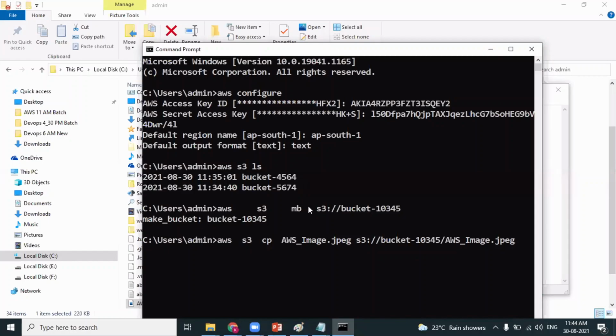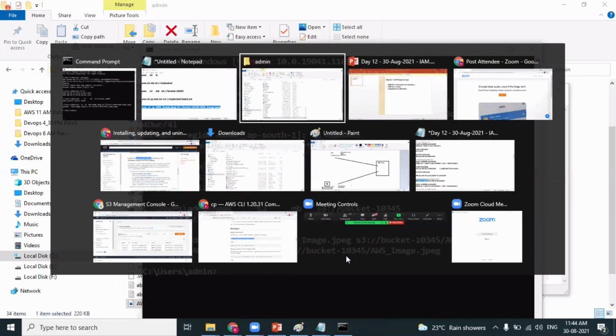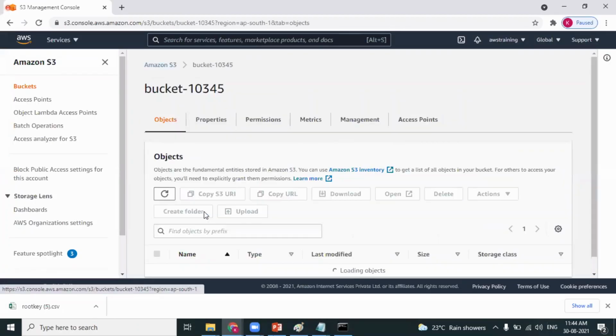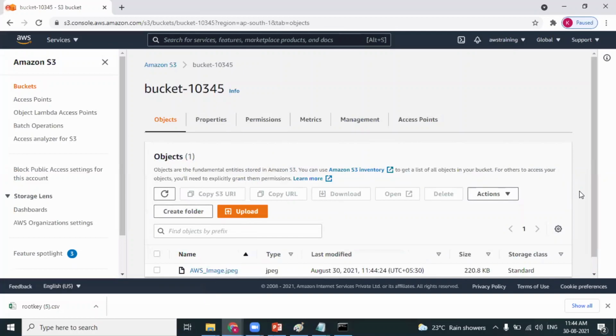Copy. I'm clearly mentioning what image I want, what object I want to copy. I'm clearly mentioning which bucket I want to copy to. Let's see. It looks like it has uploaded. That should be available in the console access. This is the bucket which we have used for uploading the object. Is the image available, Anuj?